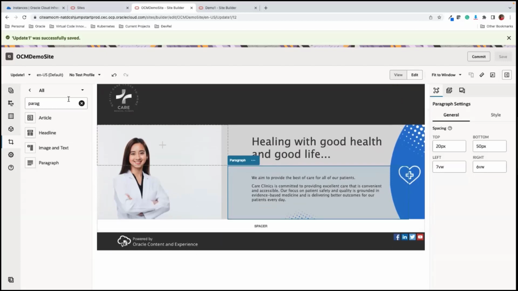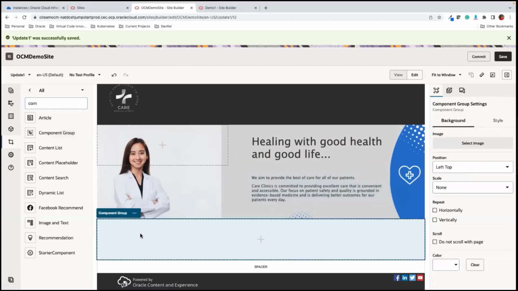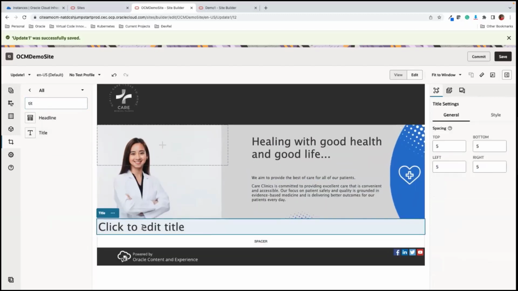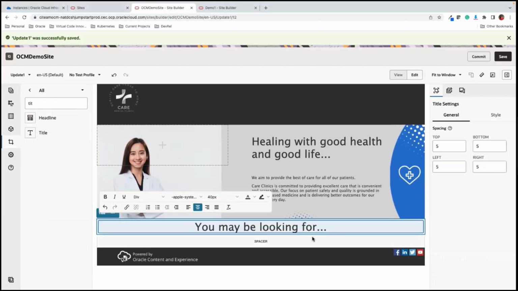So now what I'll do is I'm going to add a component group. So every time I add a component group, it's easier for me to reuse, right? So that's why I'm just creating a component group. And then I'll just type in title here. Okay, the title could be maybe like you wanted navigation within the page. So let's say I wanted to point it to the specialization or anything like that, I can do it.